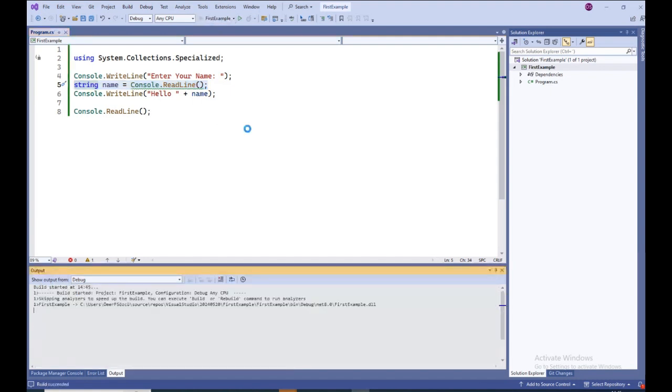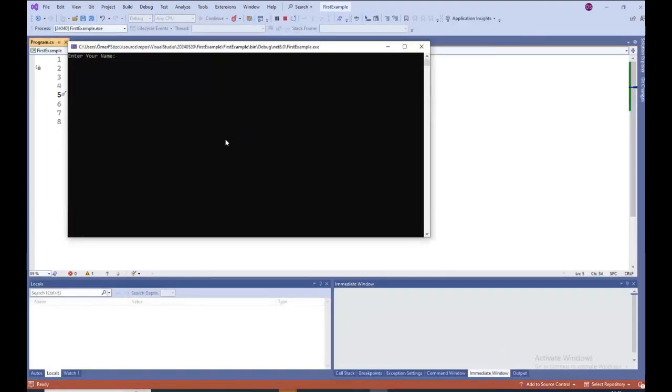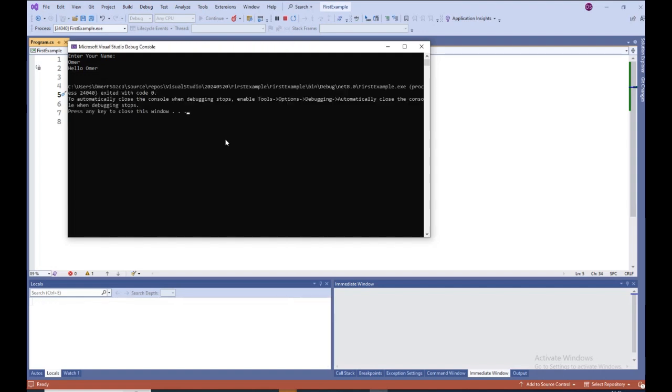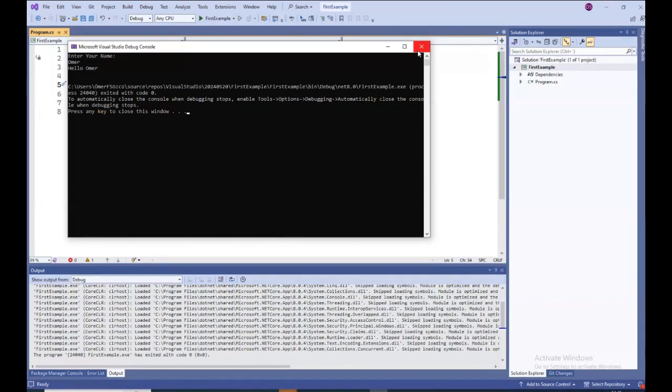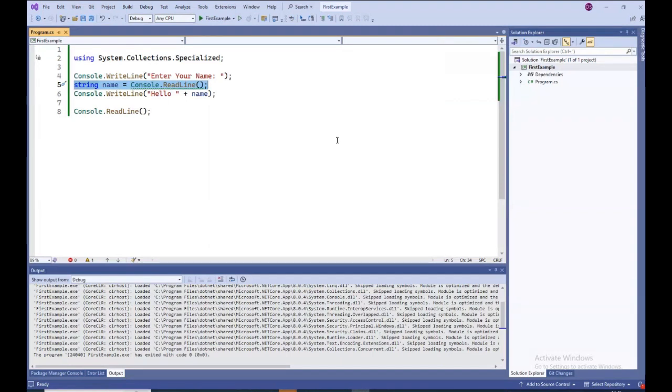Let's run the code. It is the first example: enter your name. Let's write my name. If I press enter, it will use this variable and show it together with the given message. And if I press enter again, my execution will stop, and I come back to the code.